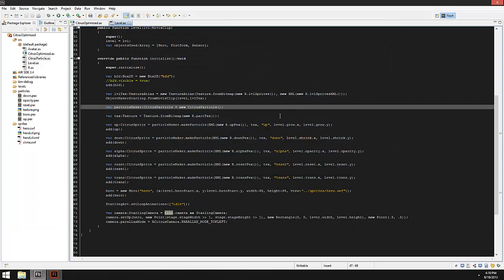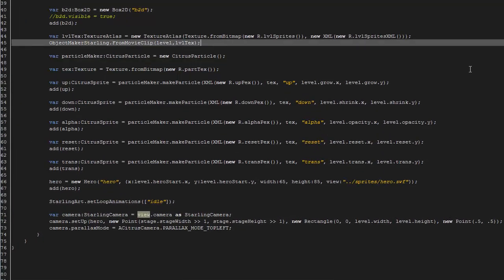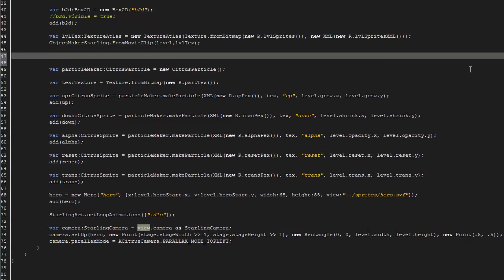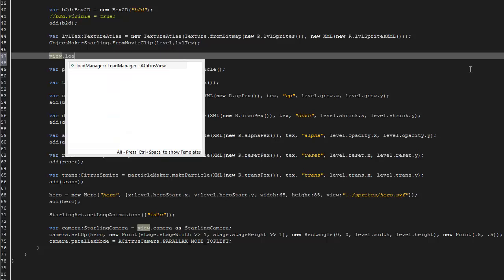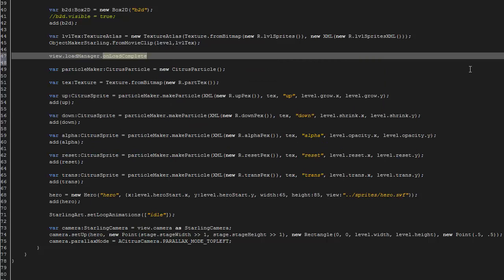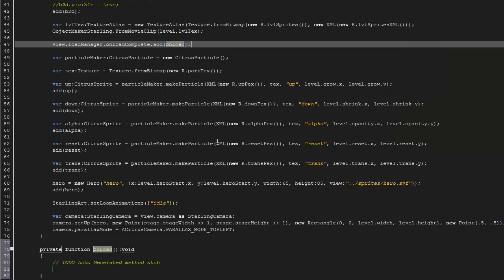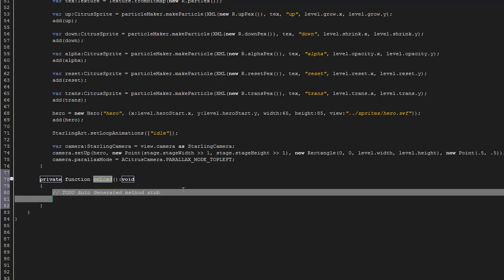Let's get started. First thing, before you start messing with your hero graphics, you need to make sure that they're all loaded. So we're going to listen to view.loadManager.onLoadComplete, and then add a signal here and call it onLoad. Let's create that method. Once all the graphics have loaded, it'll come into this function down here.